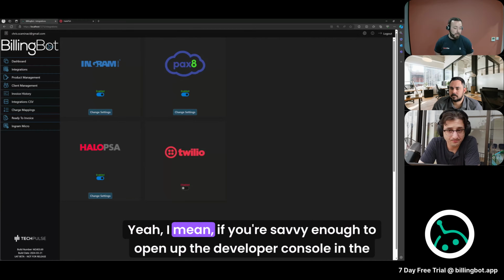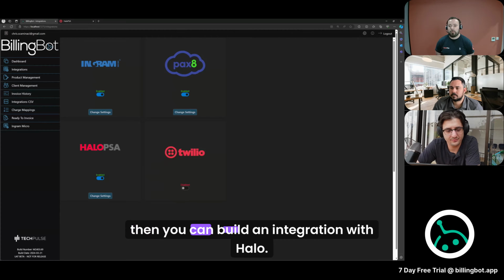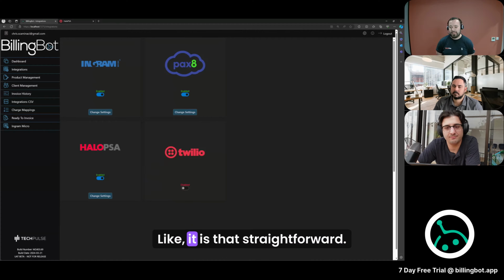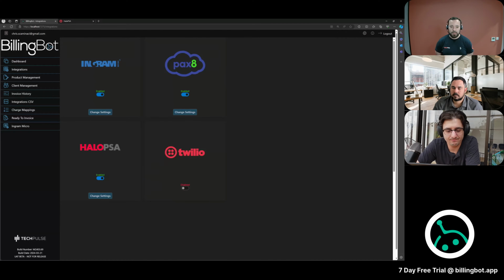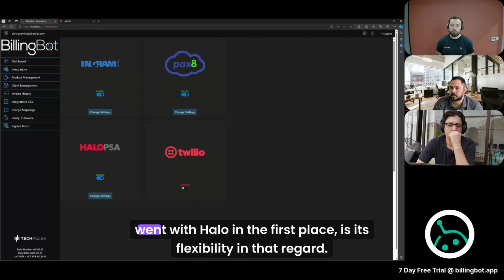Yeah. I mean, if you're savvy enough to open up the developer console in the browser and you have any understanding of something even as simple as PowerShell, then you can build an integration with Halo. It is that straightforward. Yep. I mean, when we were looking for a new PSA, that was a huge part of why we went with Halo in the first place. Its flexibility in that regard.